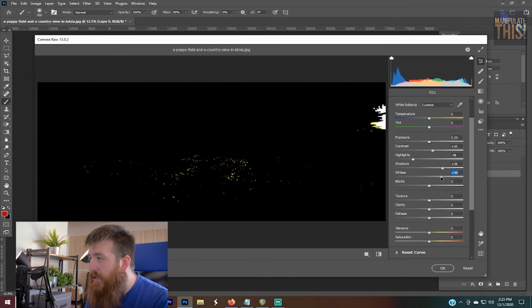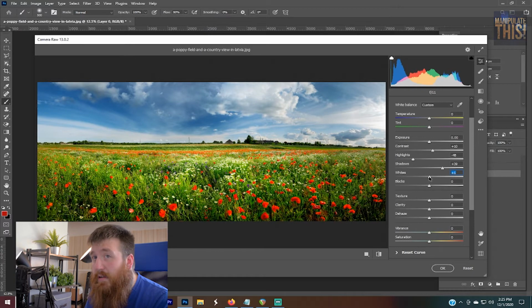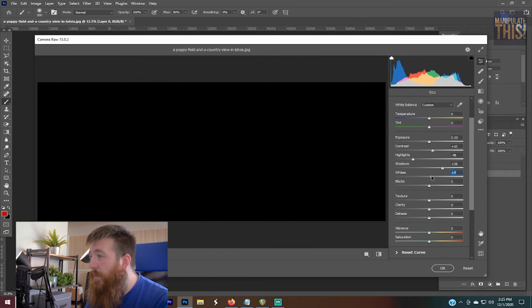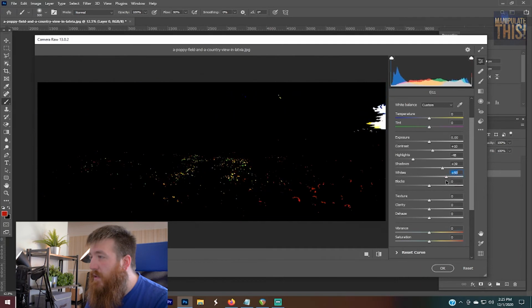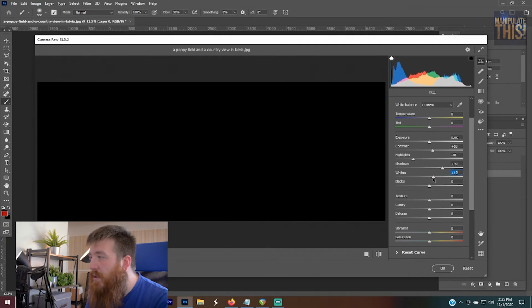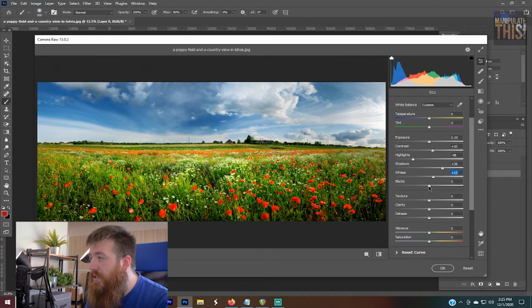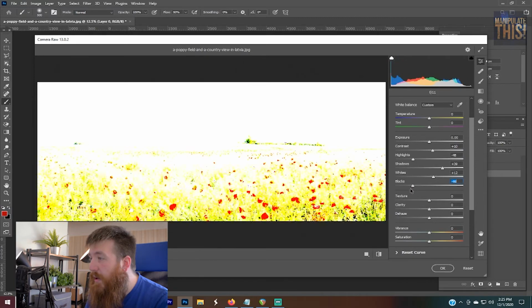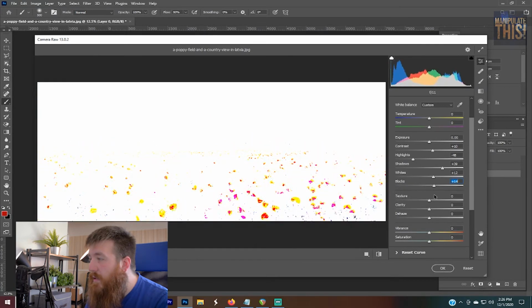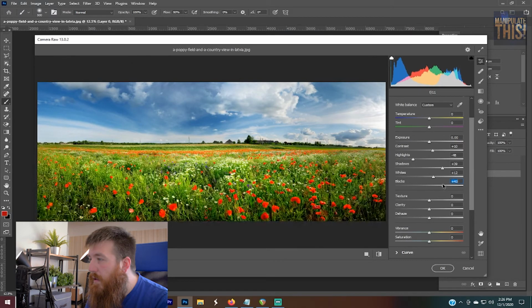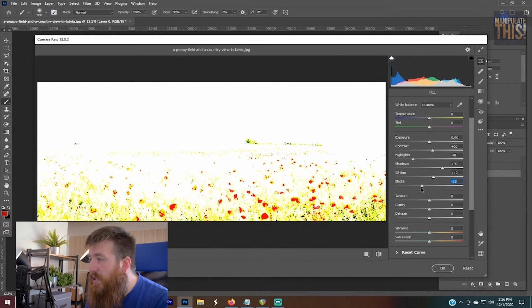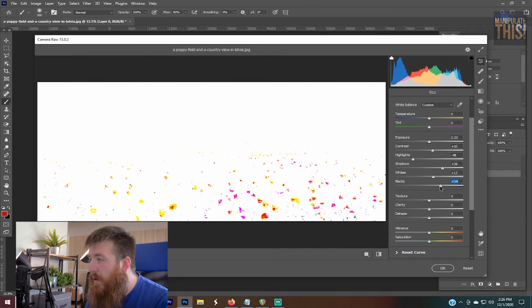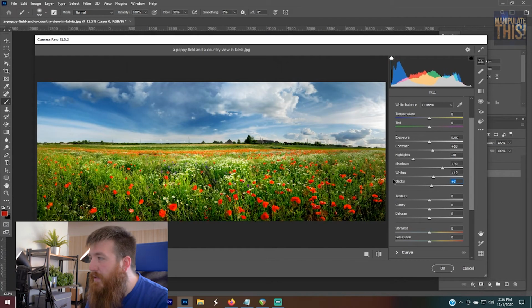One cool thing with the whites and blacks: if you hold down the Alt key, I don't know what it is for Mac, so sorry Mac users, forgive me. Hold down the Alt key, and if you pull up the whites, you can start to see where it blows out the white. You don't want this, but you want it right to where you can start to see the colors popping through. With blacks, you can do the same thing. You start to pull it back that way. Usually you want it till you start to see those blacks coming in, but we'll set it right here for right now. That looks fine.